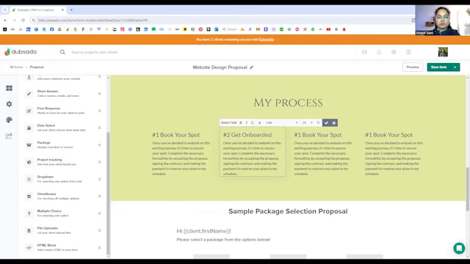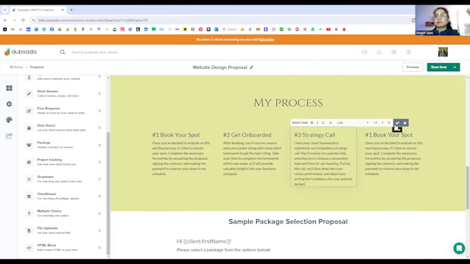Step number 2, get onboarded. 3, strategy call. These are not exactly the steps that fit well, but I have something to write here, so I'll add this. It's too long, but let's keep it this way. And then website design and review.